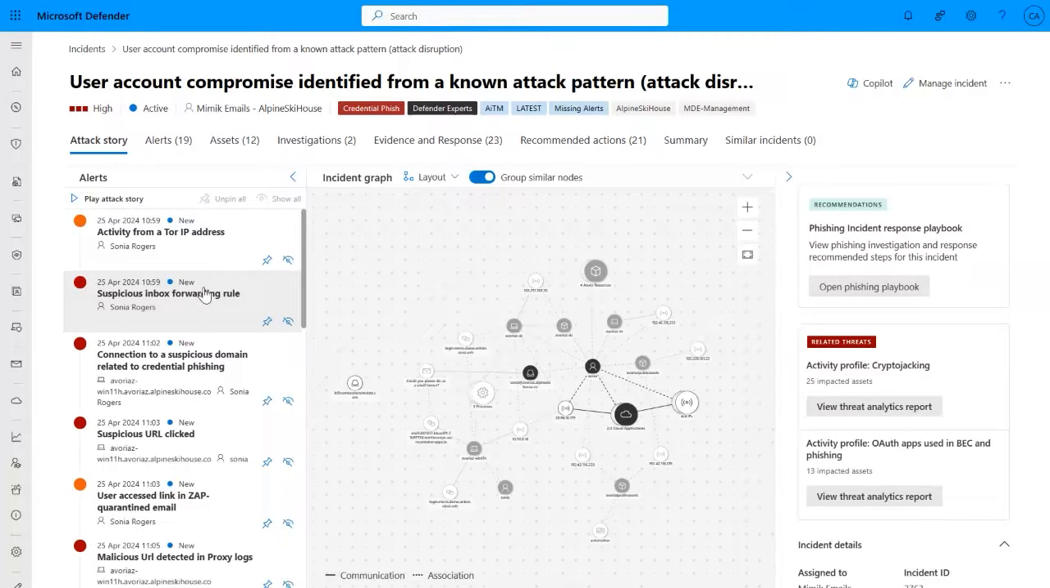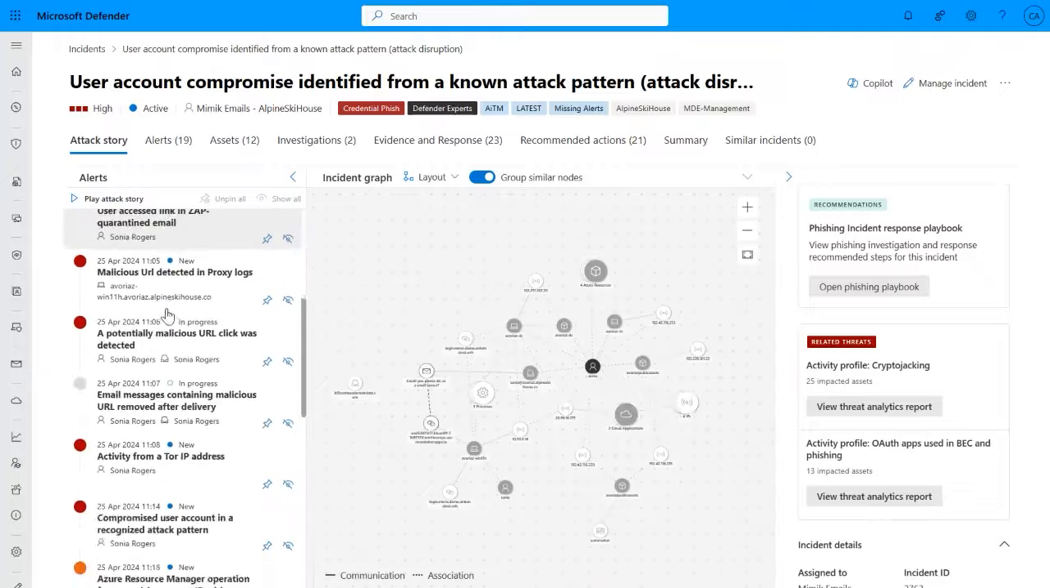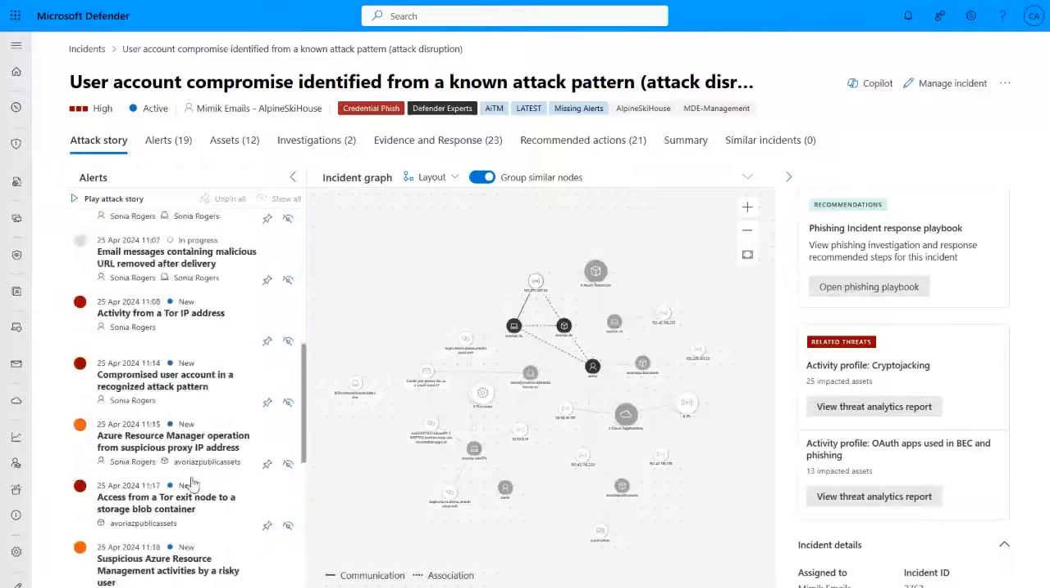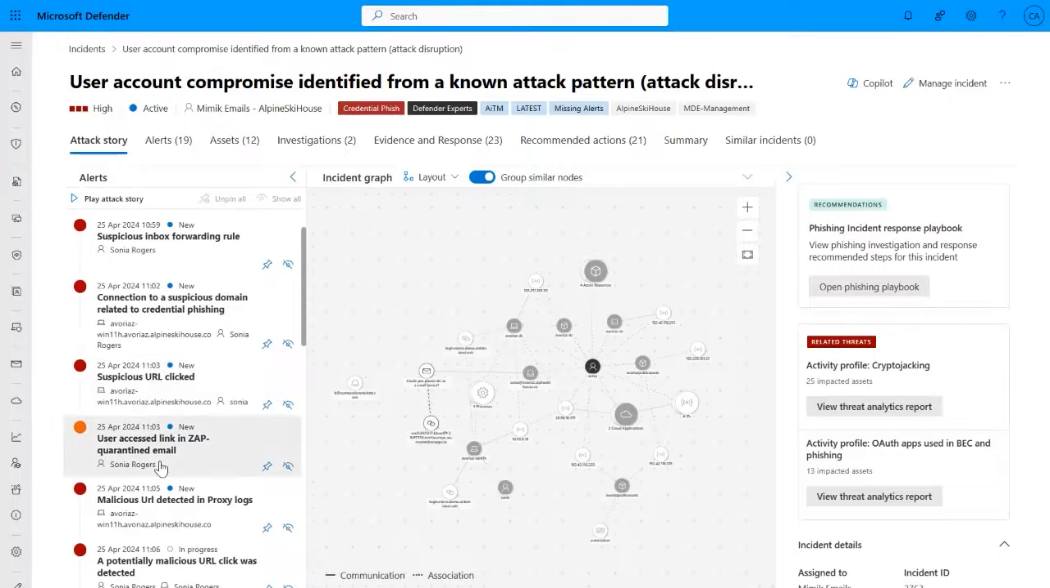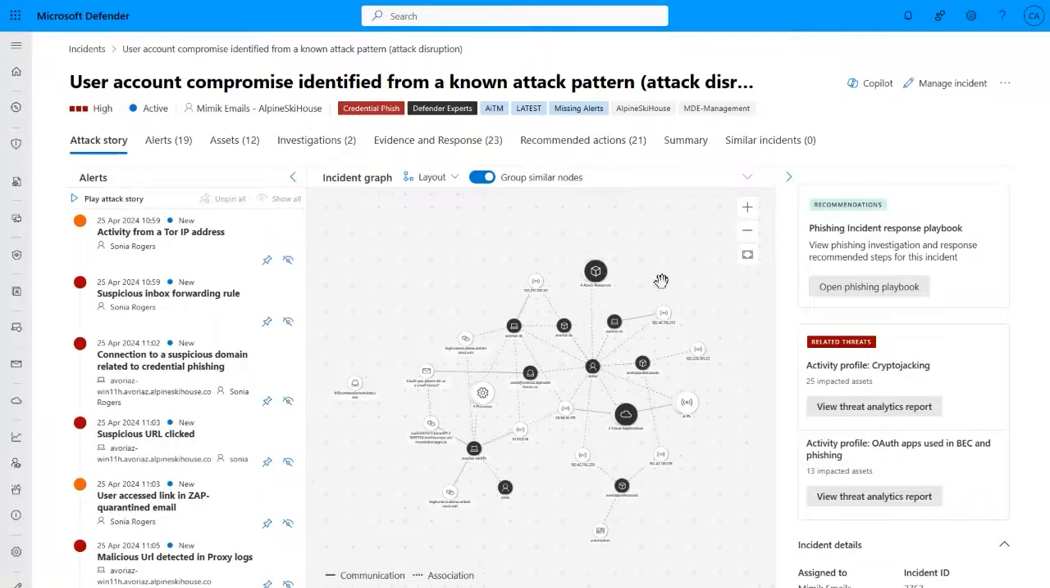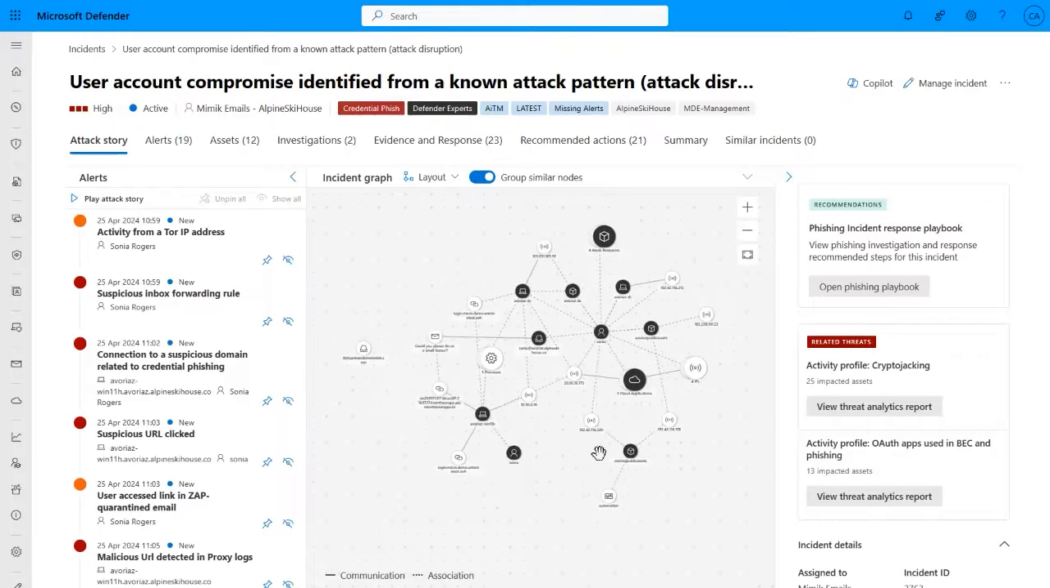But we can see here in the incident, we have our attack story on the left-hand side, and I'll show you a little bit in a second how we can use this attack story. Some of the alerts aren't quite in the right time order, and there's a reason for that, but I'll mention that as we go through. And then we have this attack graph in the middle as well, which is quite useful for us if we want to go through and identify particular alerts.